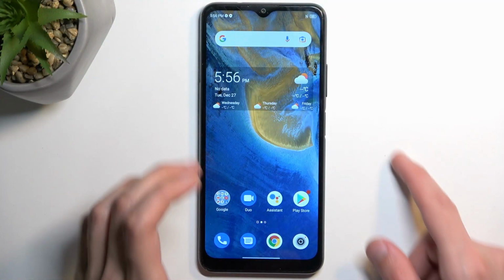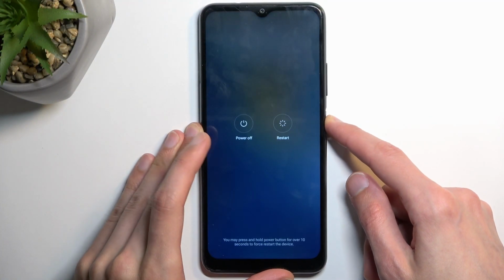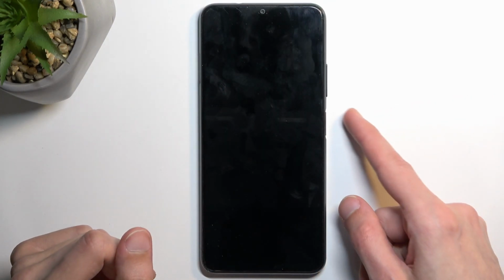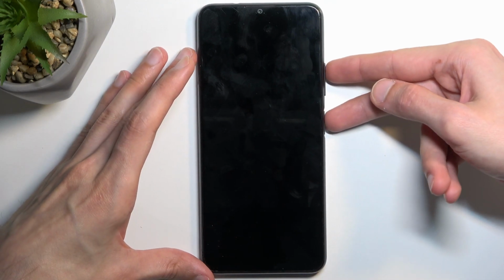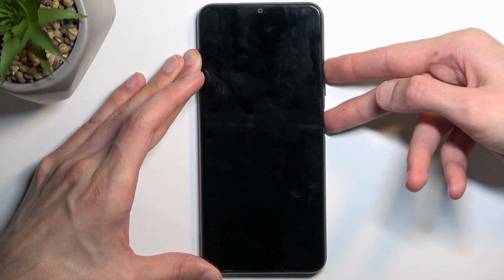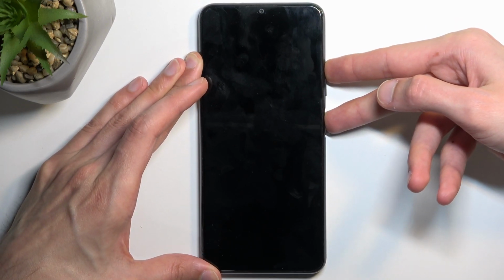So to get started, let's hold the power key and then select power off. When the phone turns off, hold power and volume up at the same time. Now once you see the ZTE logo on the screen, you will let go of the power key, but you want to keep holding volume up.